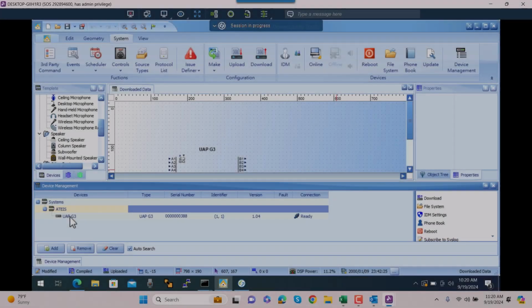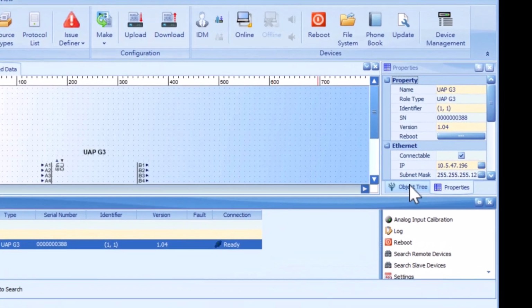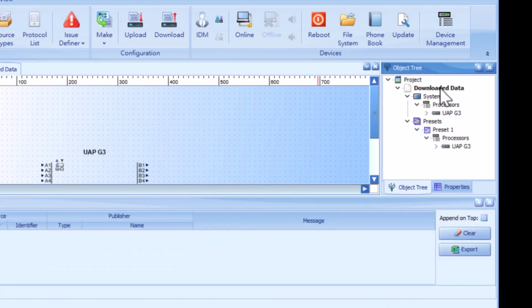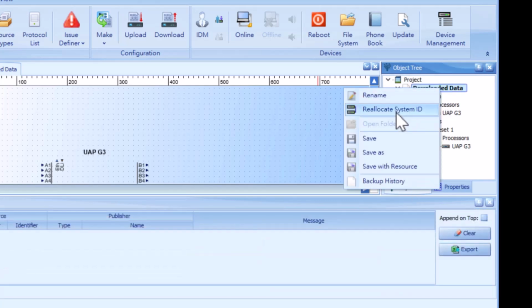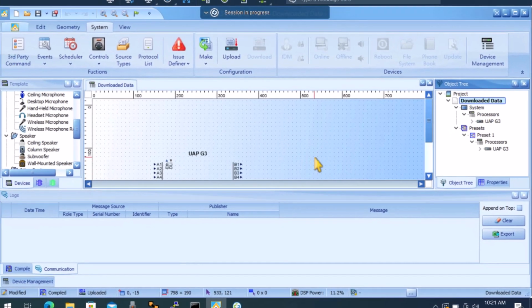Now, highlight the processor down in the Device Manager window. Navigate to the Object Tree tab. Under the file name, which should be downloaded data if not previously named, then click on Reallocate ID and follow the instructions in the pop-up windows.